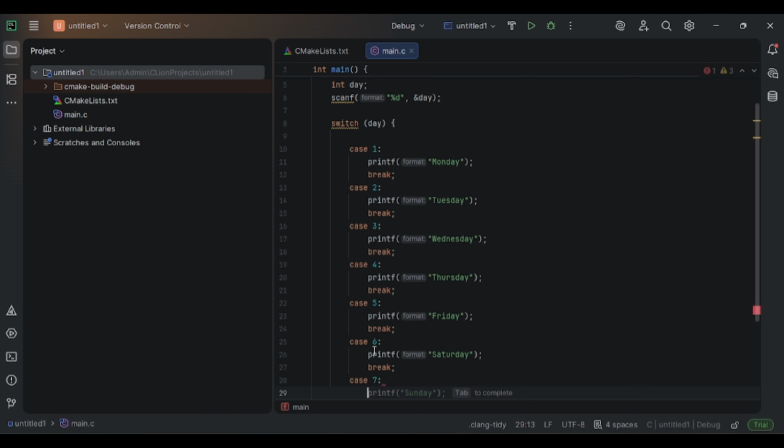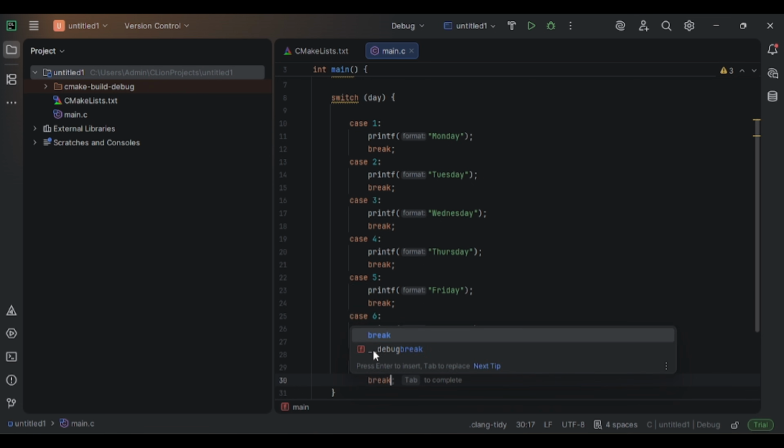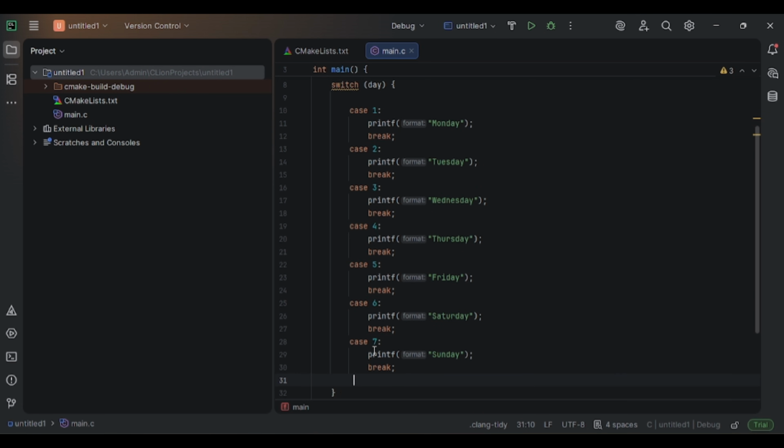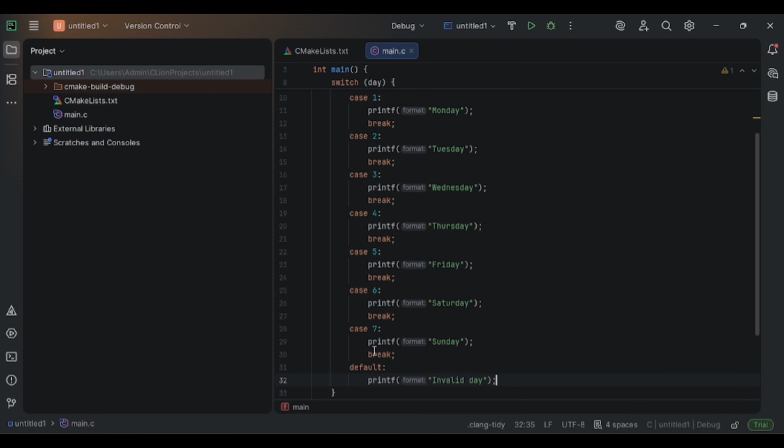So case 7 means it's Sunday, so after that I'll just give default, after that print invalid day, enter the number between 1 to 7.